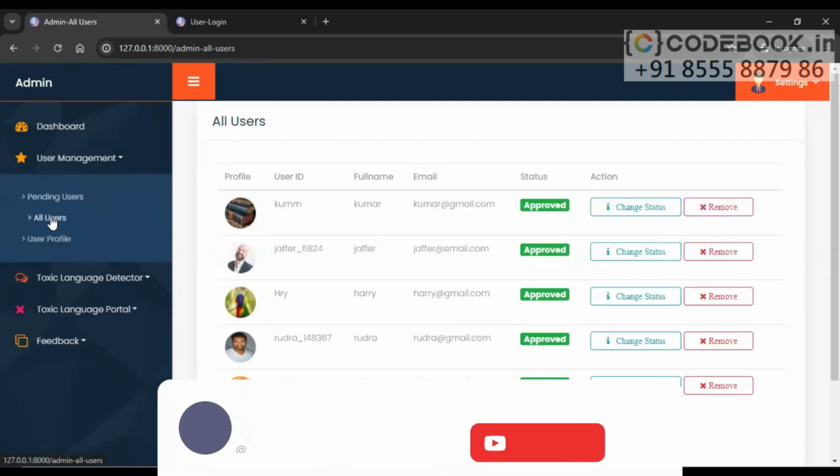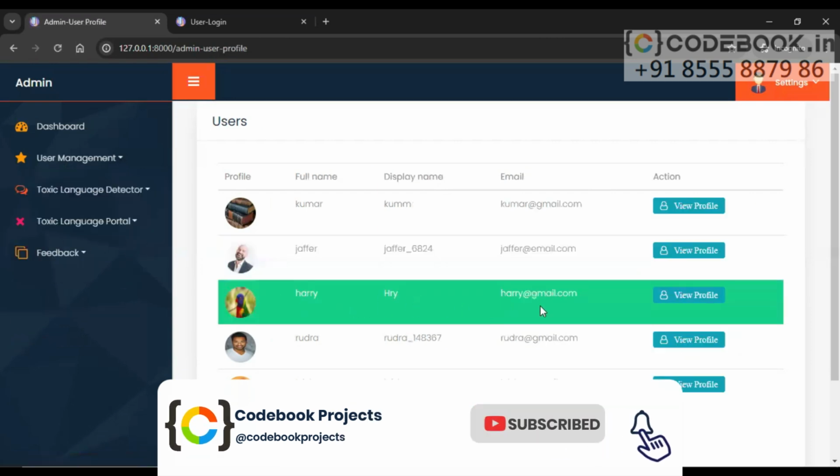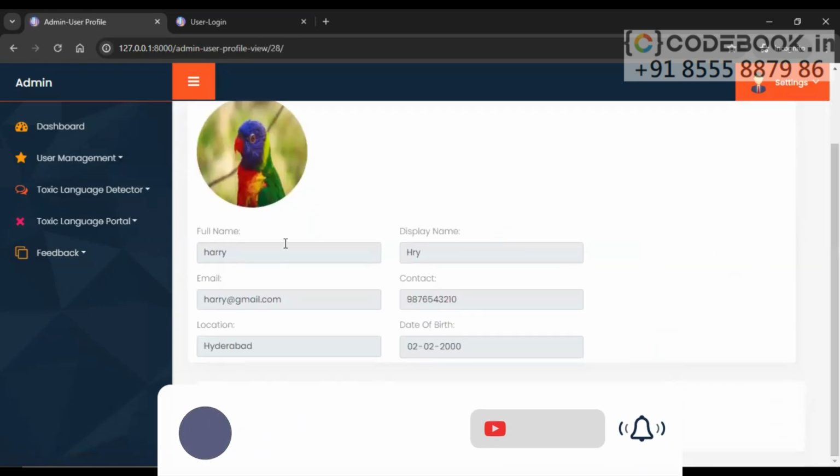Next option we have got is user profile. If the administrator wants to see any user profile, they can click on this view profile button and the profile of that particular user will be displayed here.